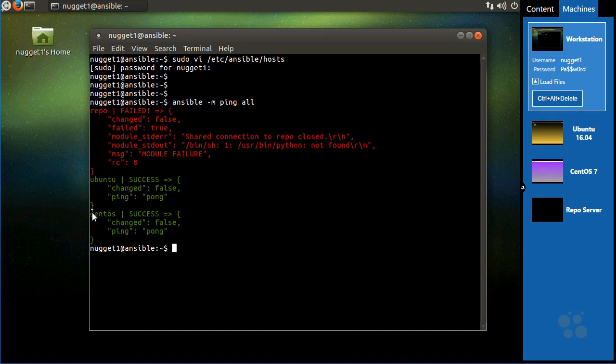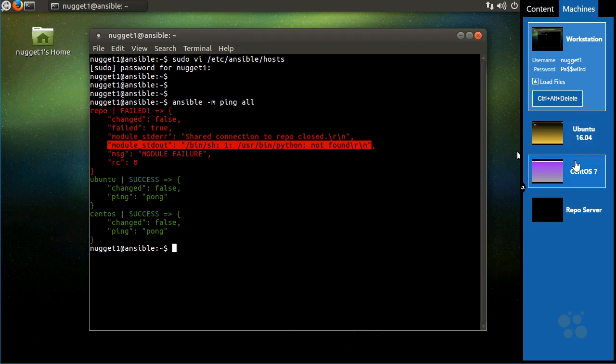So CentOS responded with success. Okay, ping, it responded with a pong. Ubuntu responded ping pong. However, the repo server failed. Now why would it fail? Well, we know that we changed it to administrator, but if you look here, user bin Python is not found. So even though we do not have to install an agent on our particular computers, there's no Ansible agent, if we want to use a lot of these modules, we are going to have Python installed on the remote computer.